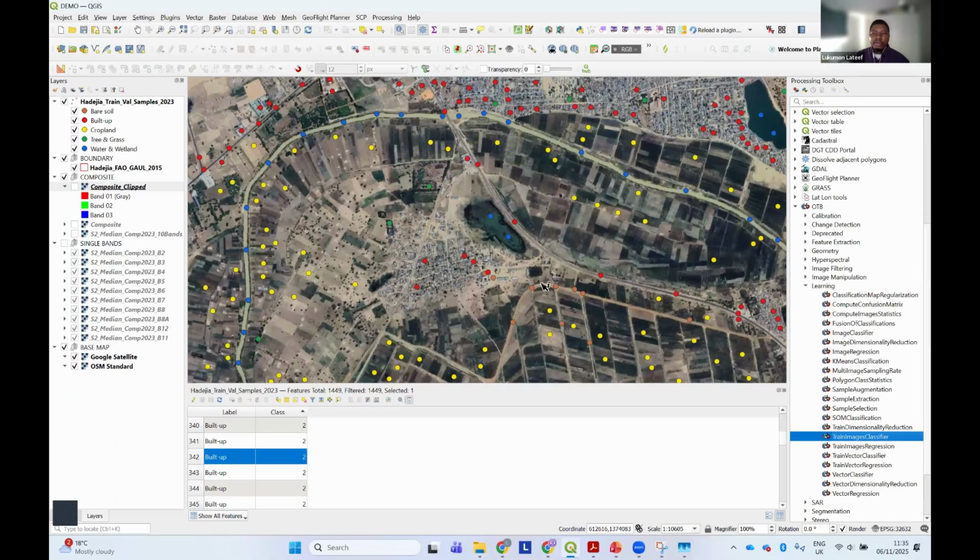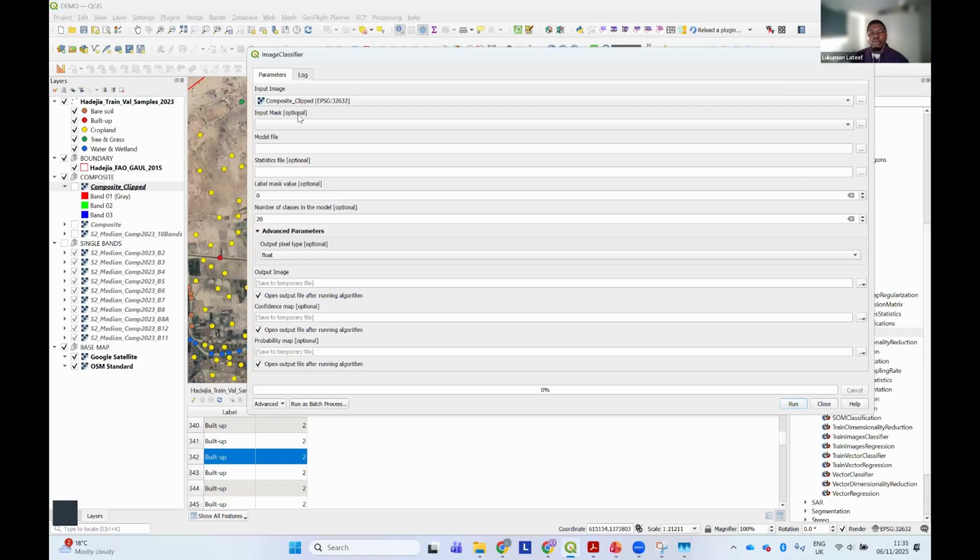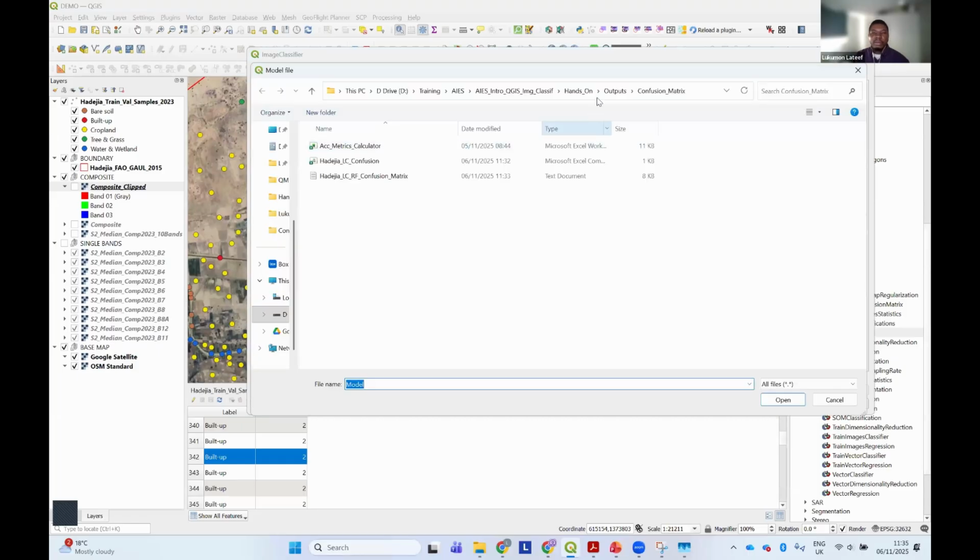So you go back to QGIS. This time, in OTB, also under learning, you go to image classifier. You double click on it. Which image do you want to classify? You use the same image that we used earlier to train the model, the composite clipped. Then it will ask you to input the model file, the model that you have trained. So you select the model file, output, and the model is here.